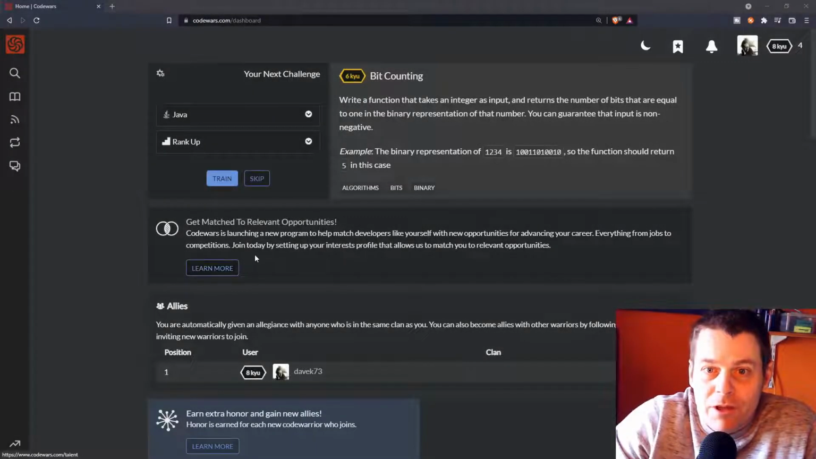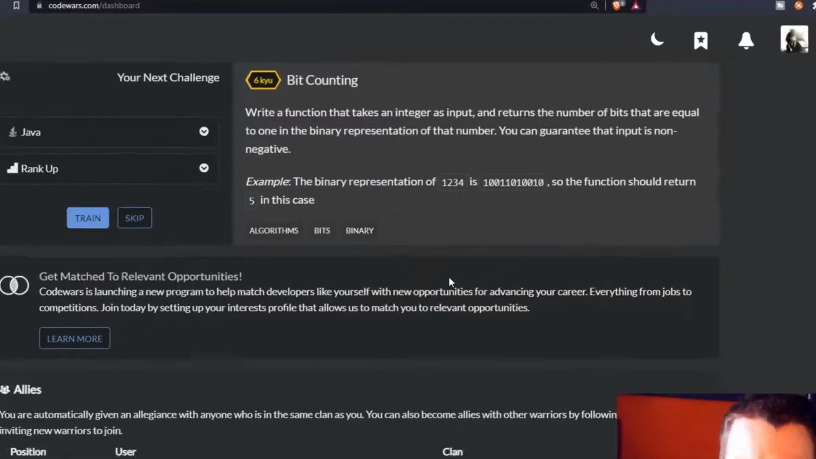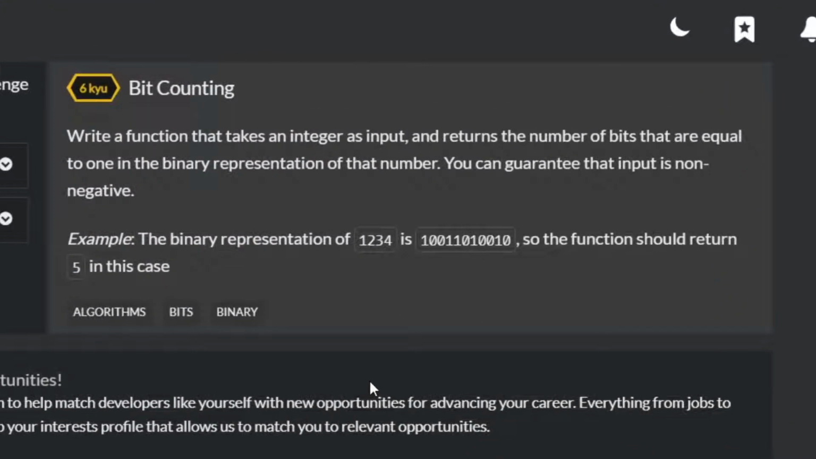Okay, so I'm going to have a go at another Codewars exercise. This is called Bit Counting, so I'll get straight into it. Write a function that takes an integer as input and returns the number of bits that are equal to 1 in the binary representation of that number. You can guarantee that the input is non-negative.